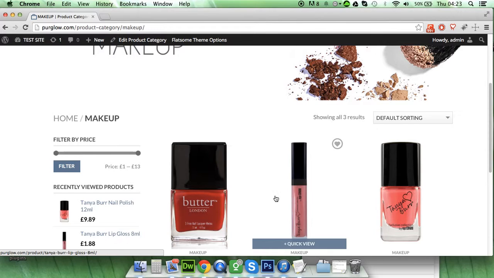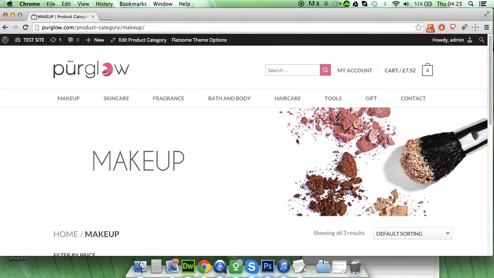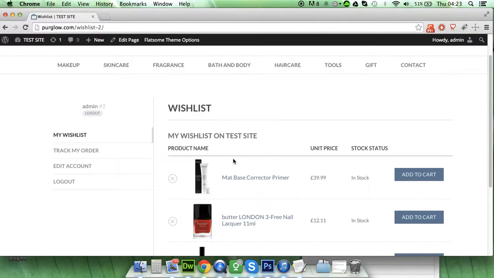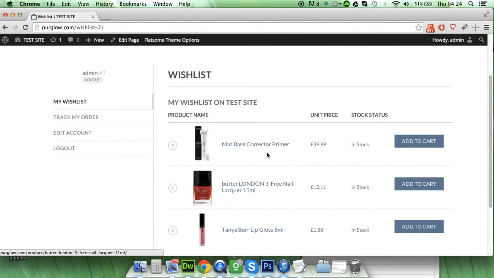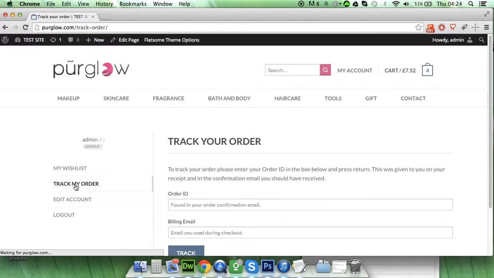Now, this is a very interesting feature. So let's say the client is at school or university and does not have their credit card with them. They can add this product to their wish list. Then when they get home and they have their credit card, they can view their wish list, and the products are here instantly, so the client doesn't need to remember exactly what products they wanted, and then they can buy straight from here.